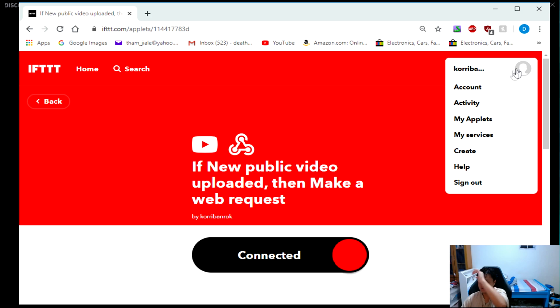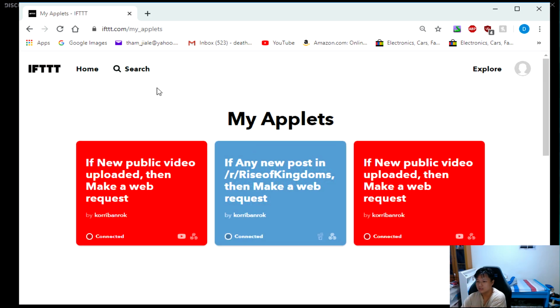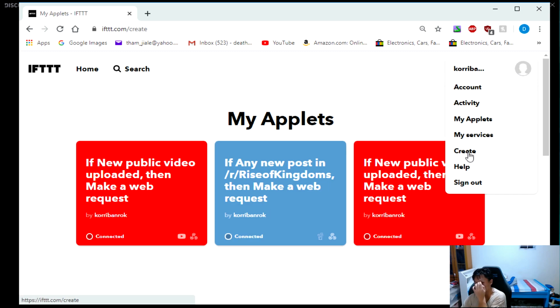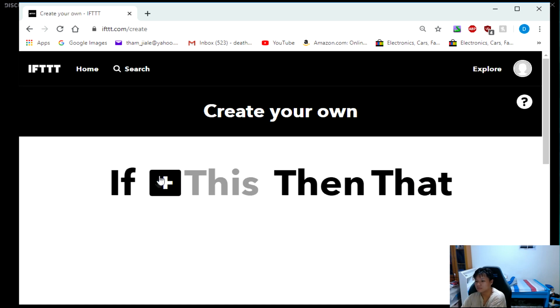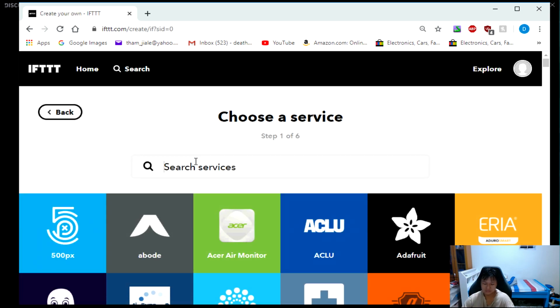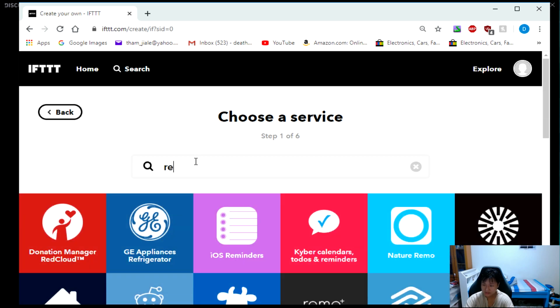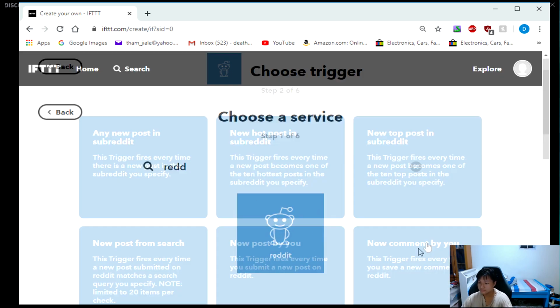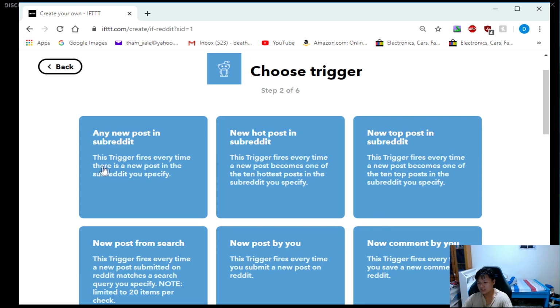Go to your Explore, let's go to my applets, and let's create one. The first trigger, you want it to be Reddit. Click on this right here, any new post in subreddit. You guys can choose and customize your own one. It can be hot posts only, or a top post, or post from search, new post by you, new comment by you, whatever. So I'm going to do any new post inside of this subreddit.